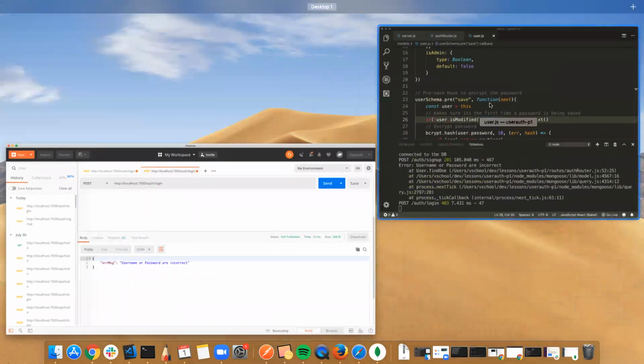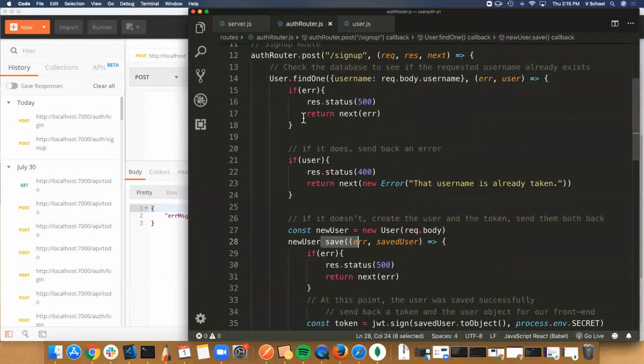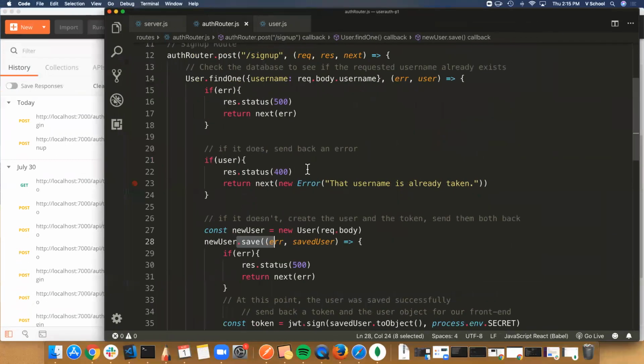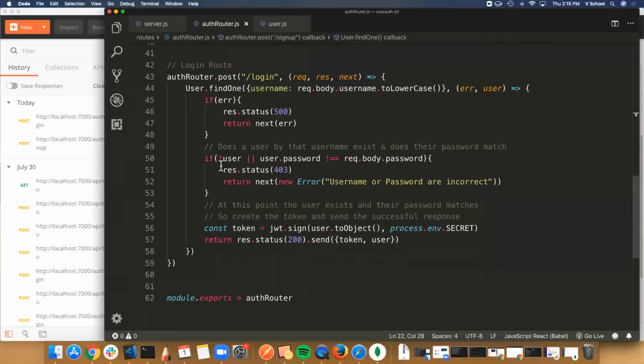Yeah, because if we go back now to our auth router where login is, notice how we're checking the password. We're saying, hey, after you find the user in the database by this username, does the user exist? Or see if their password doesn't equal the one that they're sending to us. But now, user.password is the encrypted password, and this is still their plain text password. So now login's broken, even though they can sign up.